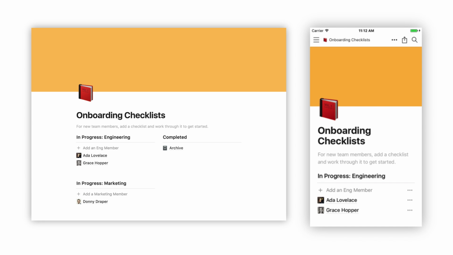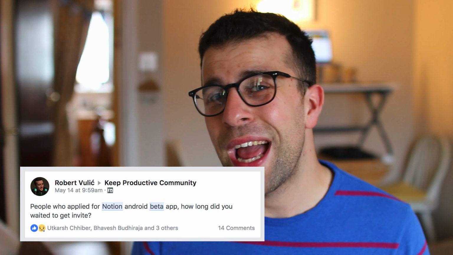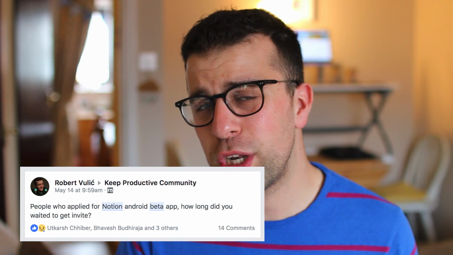Now, Notion for Android is available for free, and of course you can get a free account with it as well, and I'll include the links to the Android application below. But the application actually has been in beta for a fair while. I know a lot of you guys out there in the Keep Productive community, as well as on Twitter, have been beta testers for the Notion application.